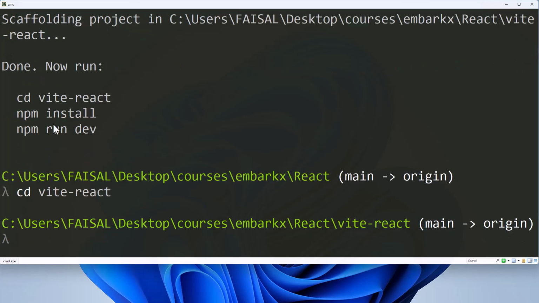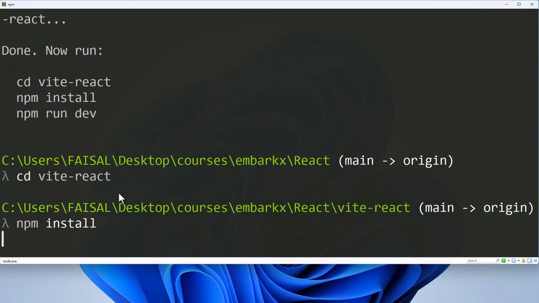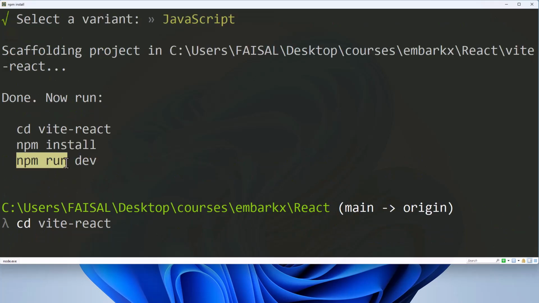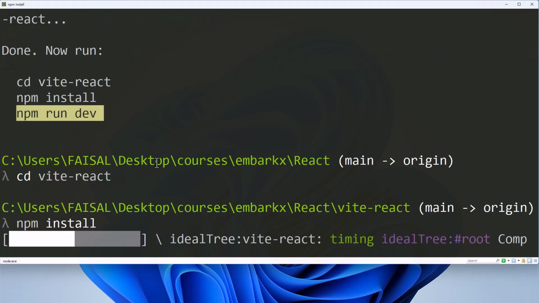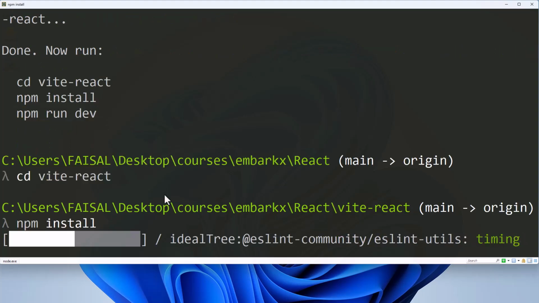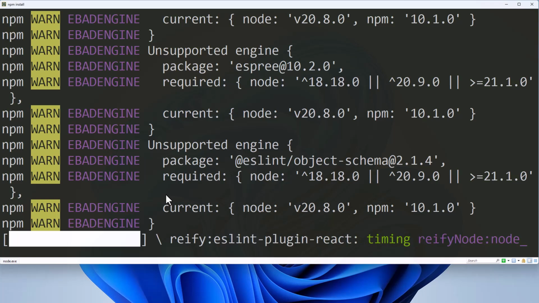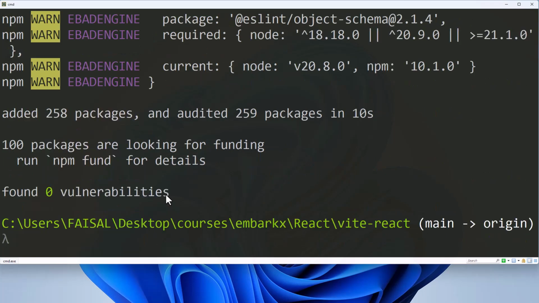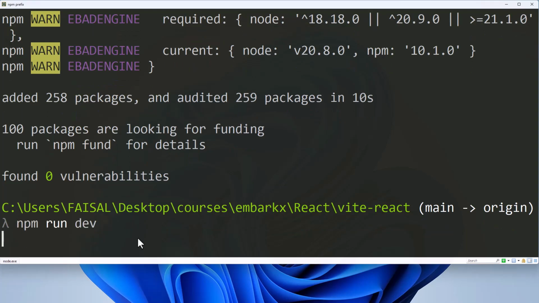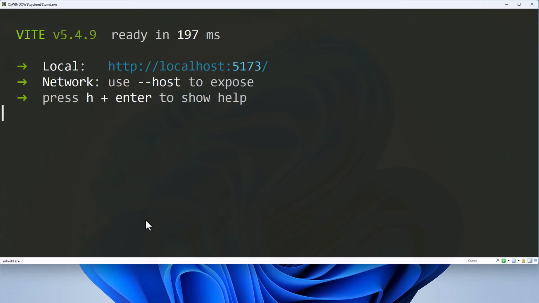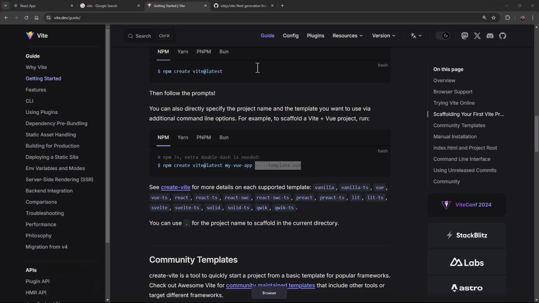I'll go to cd vite-react. I'll say npm install, which will install all the dependencies that my project needs, and I'll copy this npm run dev over here. It's installing everything and will take a few seconds. It's done in 10 seconds, and I'll say npm run dev. Now you can see it started the server on localhost 5173. This is the default port that is being used to run these projects.